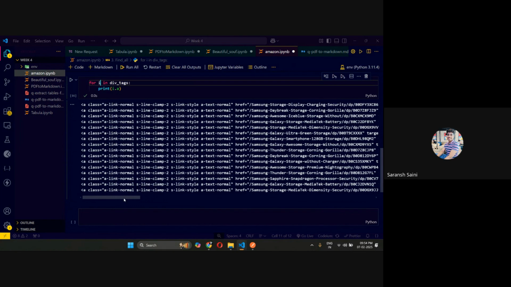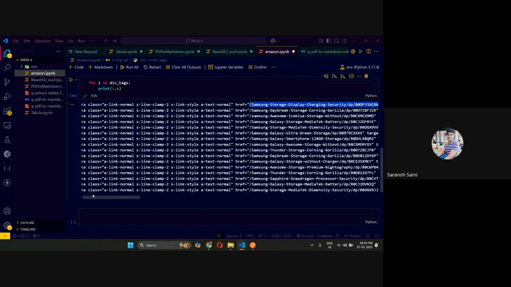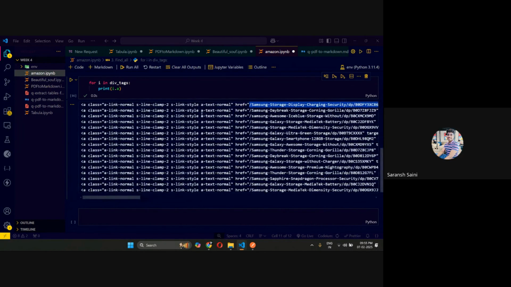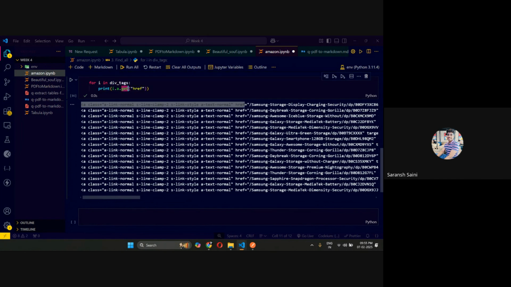Can anyone tell me how can I access this href link from these anchor tags? Anyone? Find option. Find href equals. The thing is, find will work when we are actually searching within a tag. Maybe we can do dot href, but we can't use find over here because find will actually search within this element. This href is an attribute of this anchor tag. That's why it won't be able to get that. So that's why we have to use the get function. Using the get function, you can actually fetch the attributes as well.